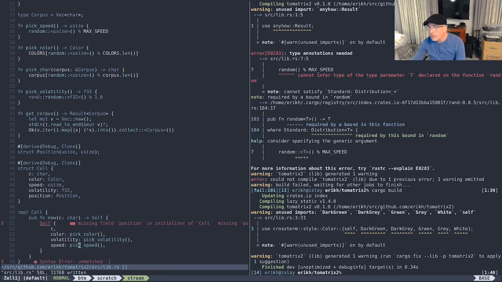And now we have to create a position here. So we need to at least know the width of the terminal, but it would also be good to know the height. So let's go with this.